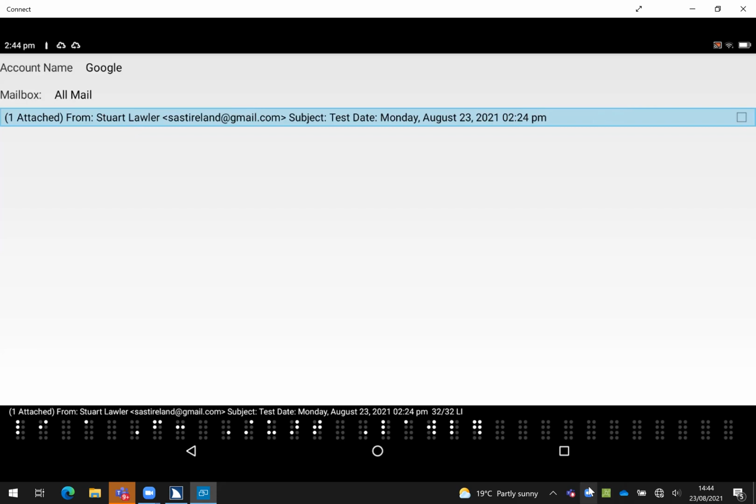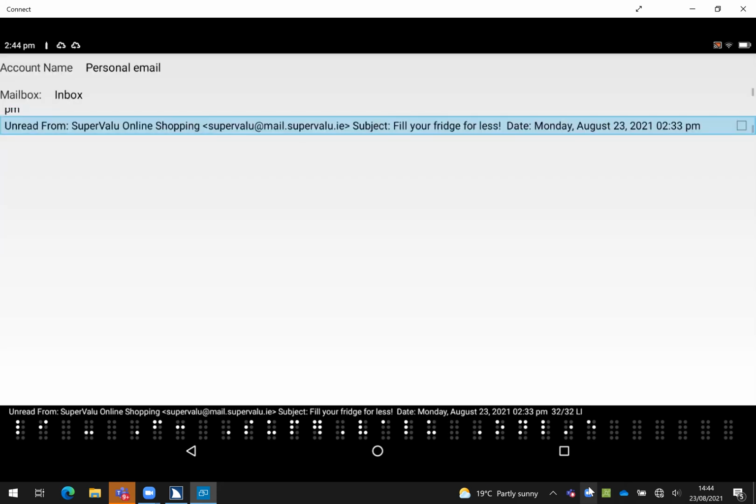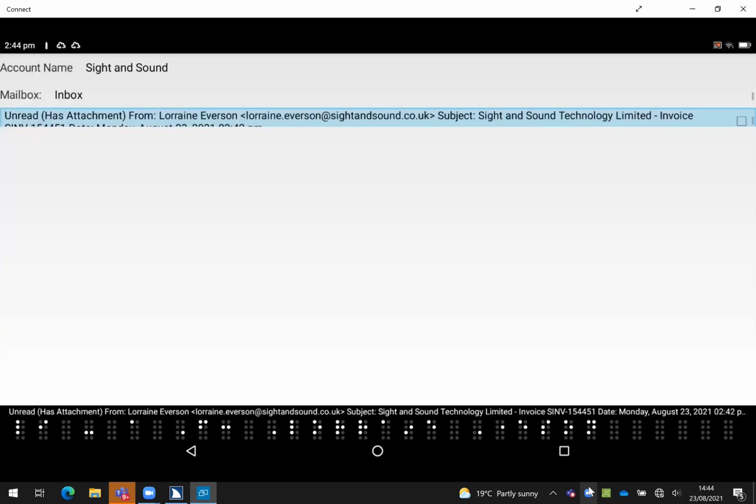So if I do backspace and 345, I'm in the inbox in Gmail now. Getting new message list. Unread from SuperValue online shopping. And now it's gone back into my personal account. And if I do it again, backspace and 345. Getting new message list. It's going to go, I think, unread has attachment from Lorraine Everson. It's now in Sight and Sound. That should work.